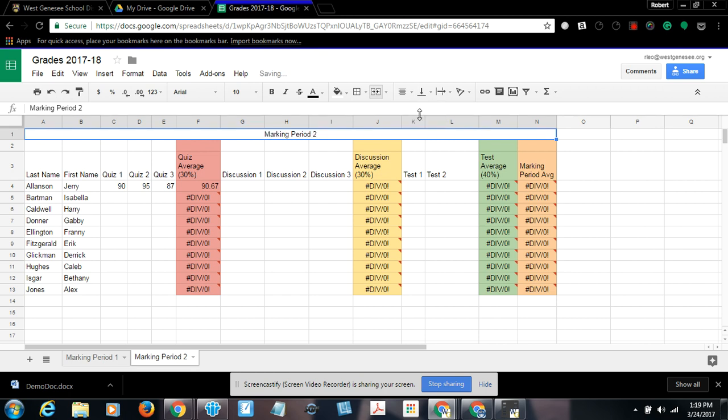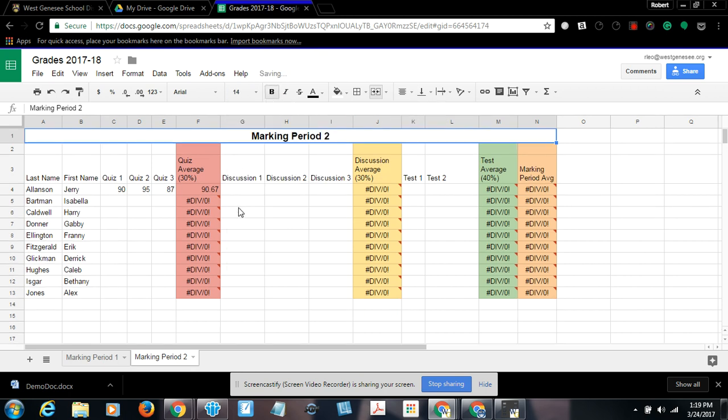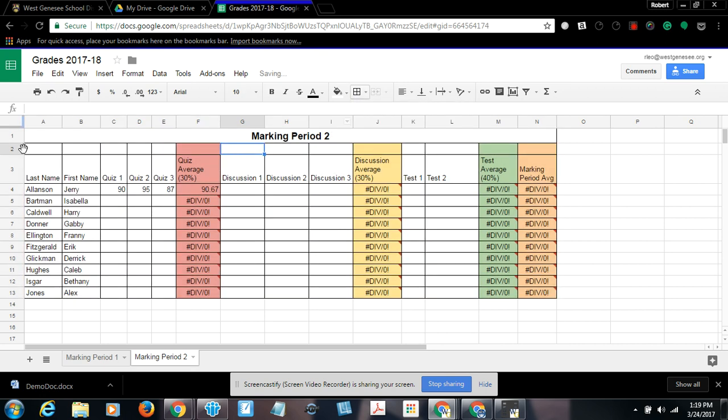I'm going to center them. I'm going to boldface it and make it a larger font size. Grid lines as well. In this case, let's take the whole table. We'll add grid lines. And then let's take just this row, and we will remove all of the internal borders and so forth.